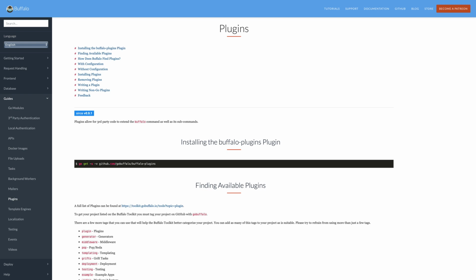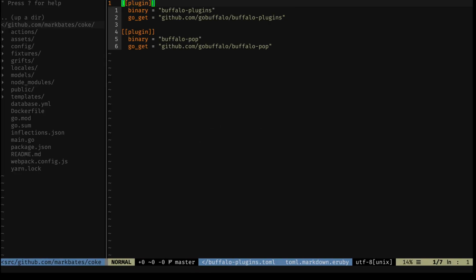Now what this does is give us a bunch of tools for working with Buffalo plugins. And it also comes with its own plugin manager. So let's talk about what this all looks like. Here is a brand new Coke app, nothing fancy here. I literally just did buffalo new coke. This is the hello world of Buffalo.